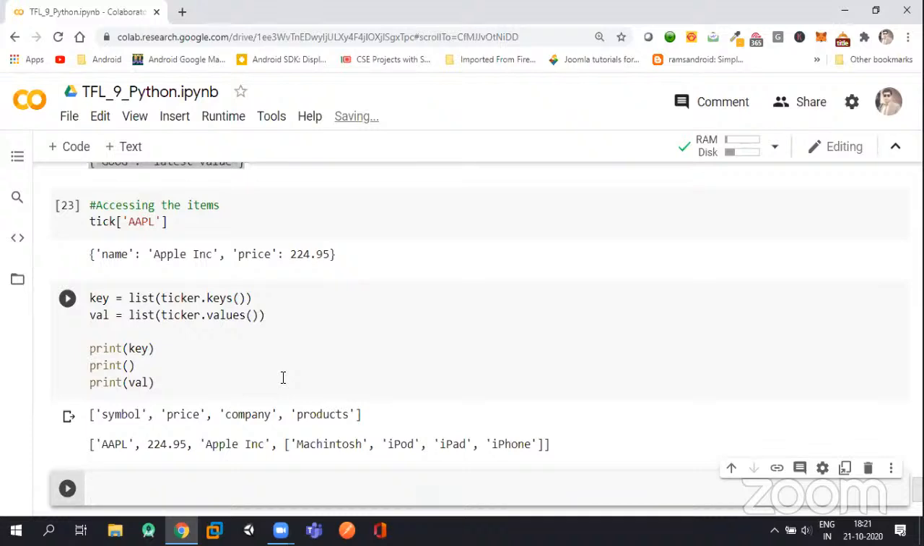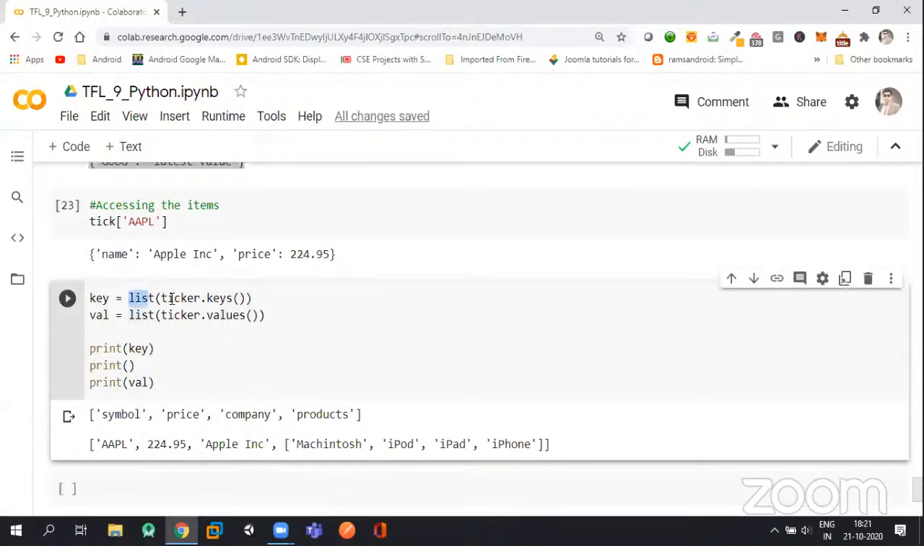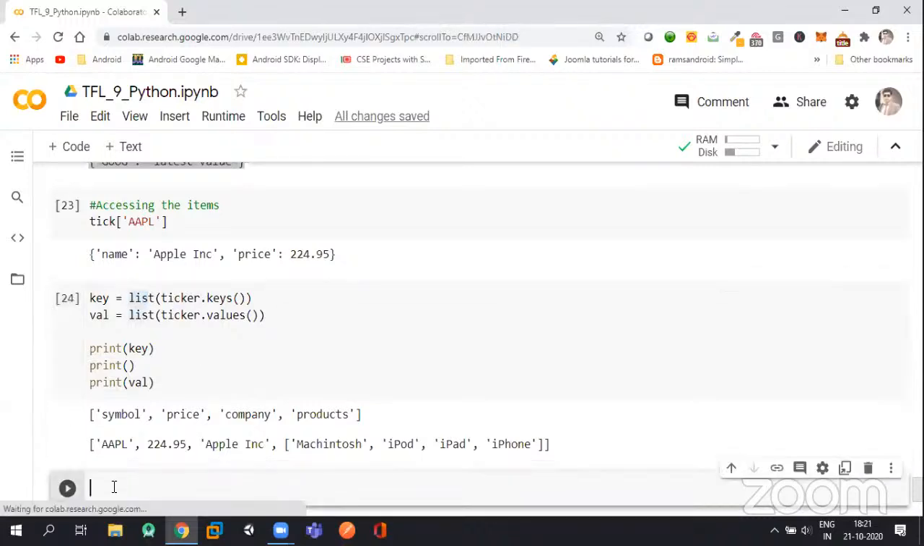Yes, sir. So instead of creating a list and converting it to a list, I call this method, which will convert the keys into a list. Now, next, updating the dictionaries, or altering the dictionaries.